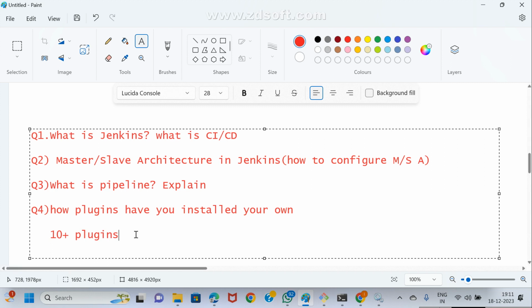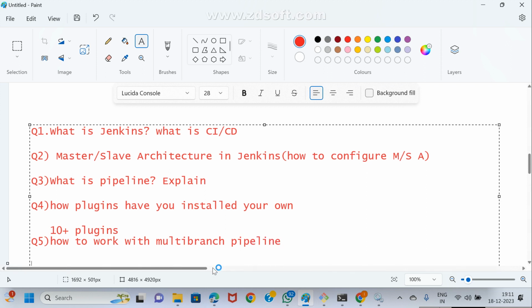These are the mainly asked questions. Only four questions. Rarely they ask other questions. Rarely, maybe the fifth question: how to work with multi-branch pipeline.